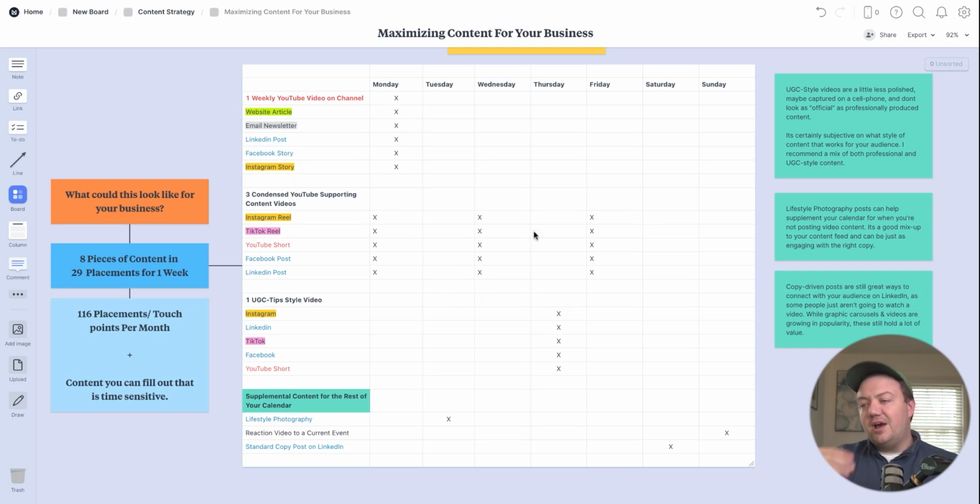Now, earlier I said we wanted to create some UGC style videos, and that is basically capturing content with your cell phone. UGC meaning user generated content. And a lot of people equate that to just being non-professional captured, using a cell phone, using a webcam, whatever that is. You get to define it. The definition is subjective.